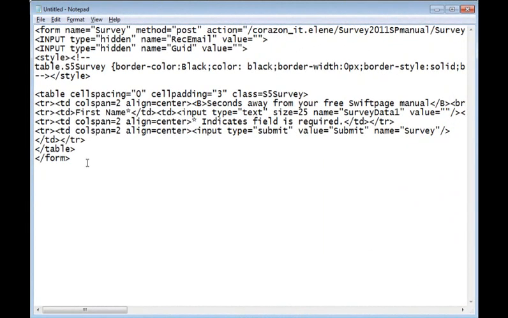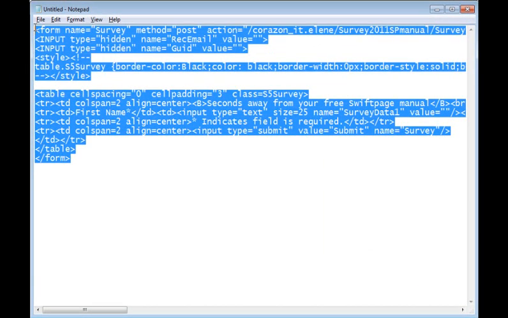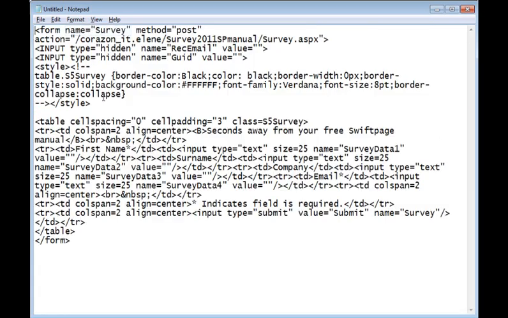We'll make this code easier to work with by highlighting it, come to Format and apply Word Wrap. You can increase the font size as well if you want. Now what we need to do is put in the full pathway to the survey. So you're going to come to the point in the code, action equals inverted commas, and you're going to need to type in there the full pathway.